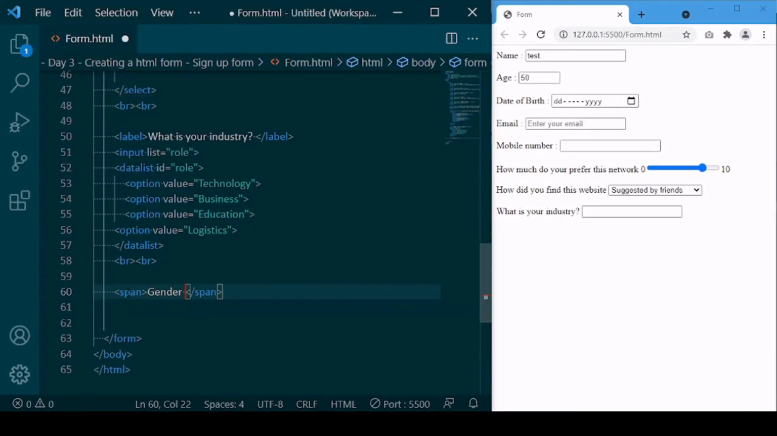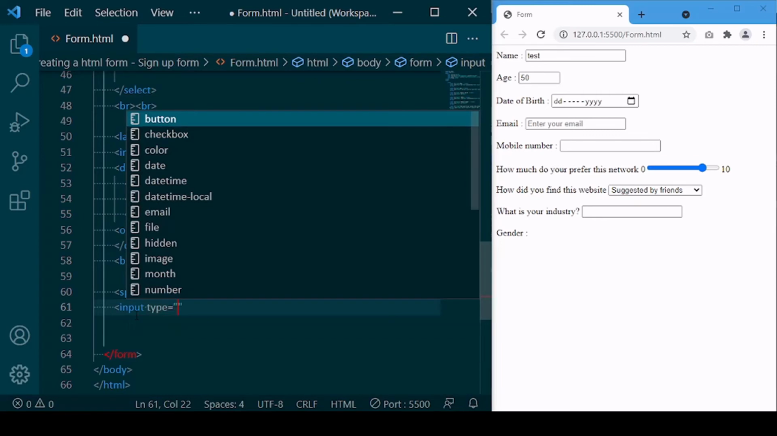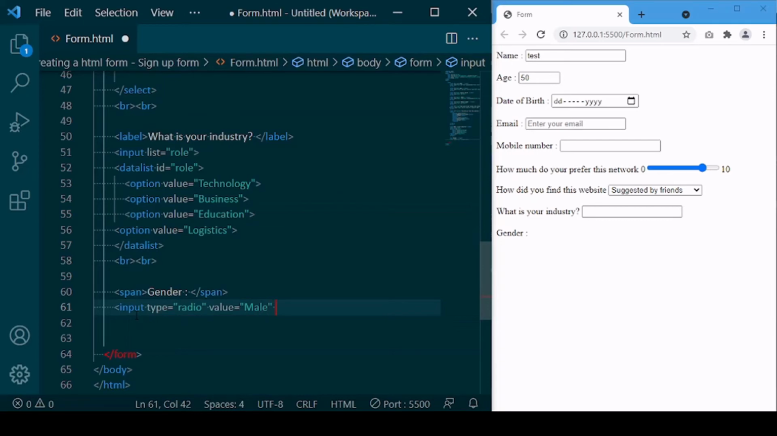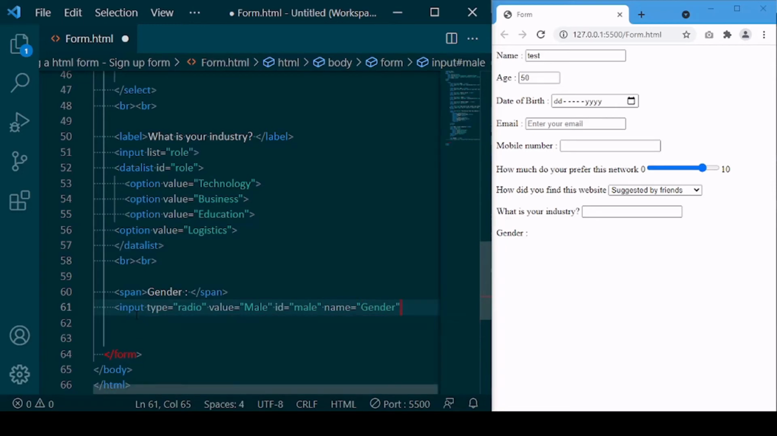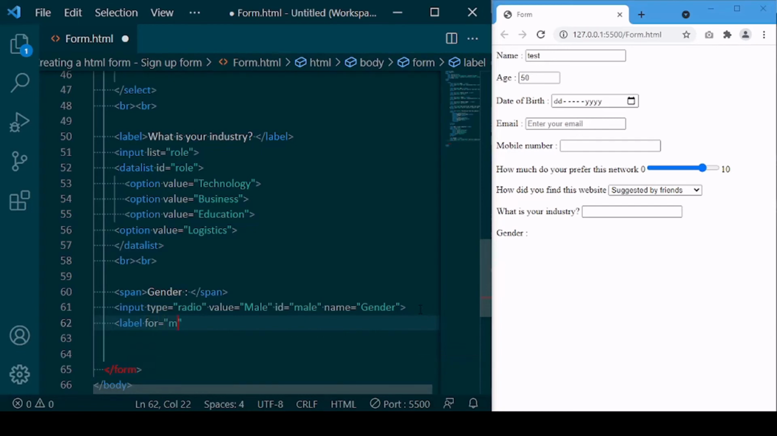So let me use a span tag here, and let's go for the input directly. Input type equals to radio, and we might need to give a value just to make it useful for the backend, and we can give it an ID so that we can label it. Let me name it as male, and make sure to give a name attribute for the input type equals to radio. Let's say gender. This is pretty important. So as usual, let me type a label for the ID that I've given, which is male. Let me type it there, and let me type male.